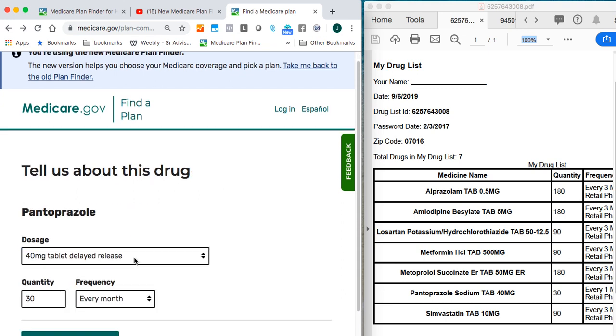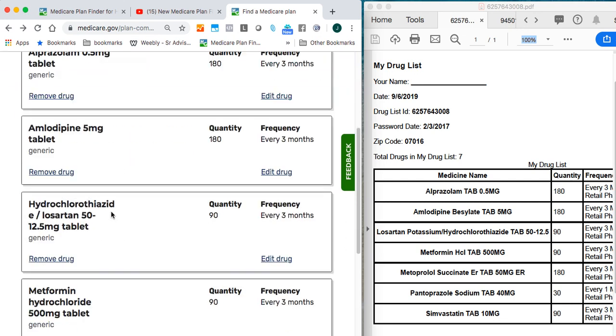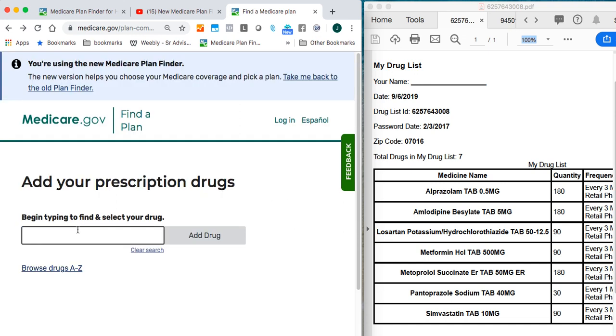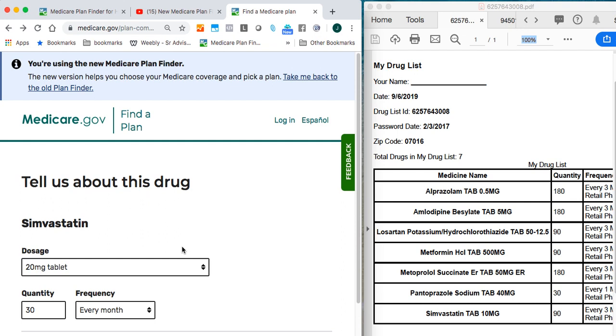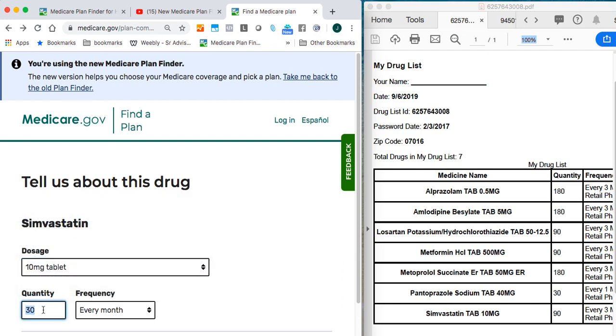Add drug. This one is 40 milligrams, and it's 30 every month. Add to my drug list. And then simvastatin, and this is 10 milligrams, and it's 90 pills every 3 months.